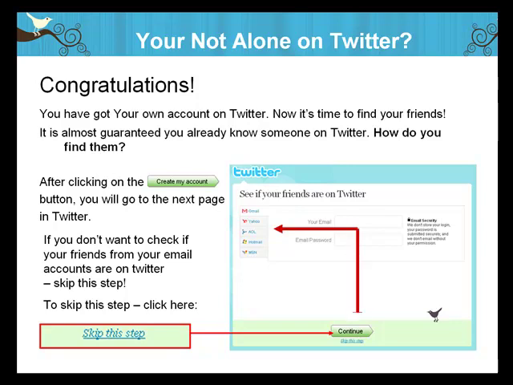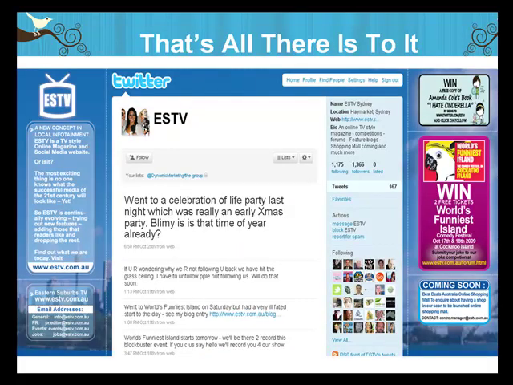But if you're really keen to get started, just go down to the continue button and click continue, and you can come back later to check your email addresses. Once you've clicked continue, you'll find that you go to your Twitter page. It won't look like this, but this is our one.